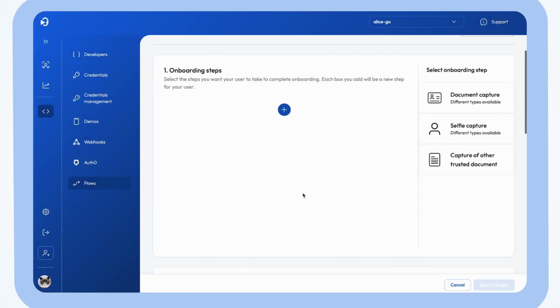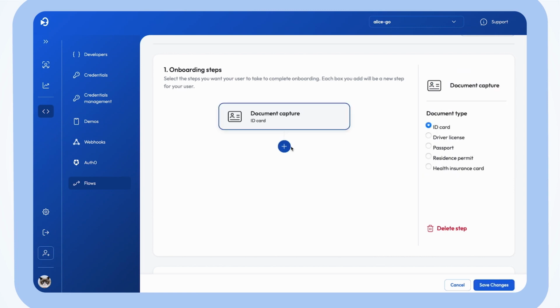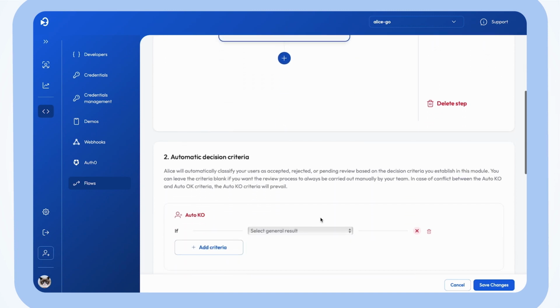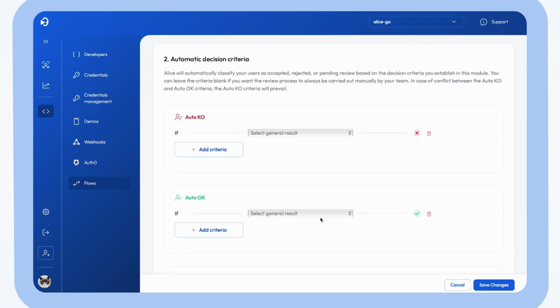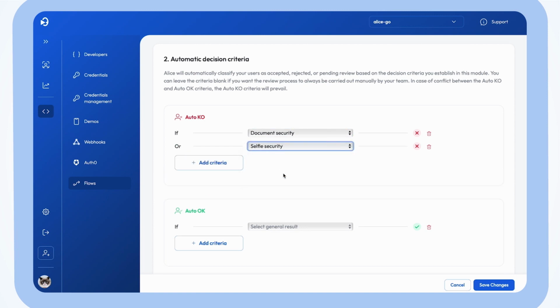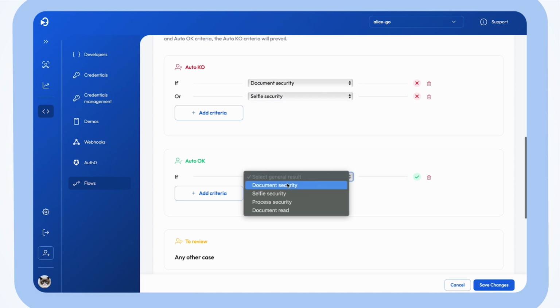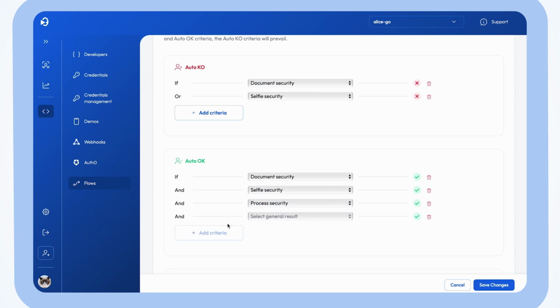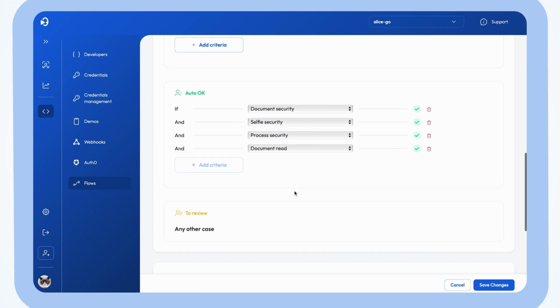Now she has to decide which steps she wants her users to take to verify their identity. For example, Laura needs an ID document and a selfie. In the next section, Laura can decide on the automatic acceptance and rejection criteria to apply to her verification process. In this case, users who haven't passed the document or selfie security checks will be automatically rejected. Those who have successfully passed all security and reading checks will be automatically accepted. In all other cases, the user will be automatically placed in the manual review state.